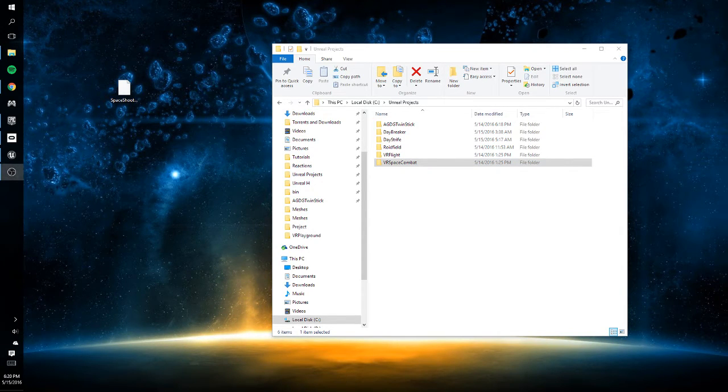In this tutorial, we're going to set up our VR cockpit. The model has been provided very nicely by Mitch, who also does VR tutorials.